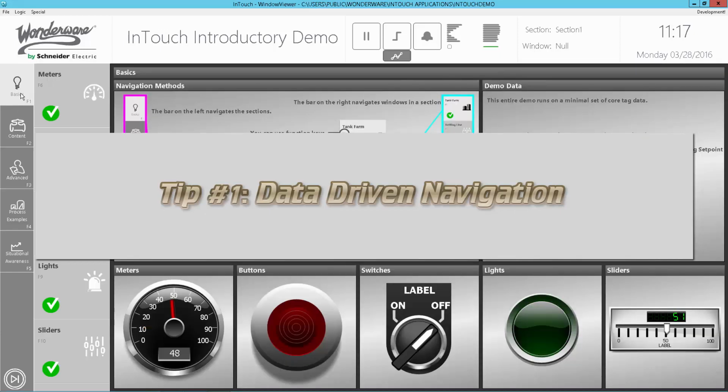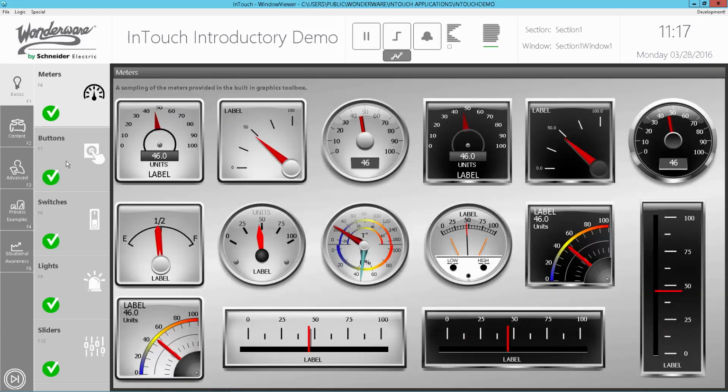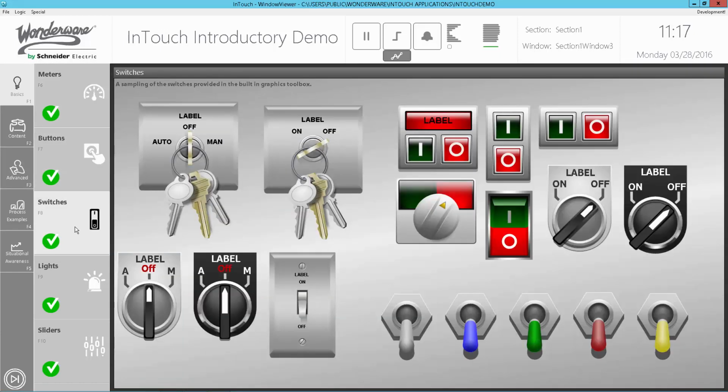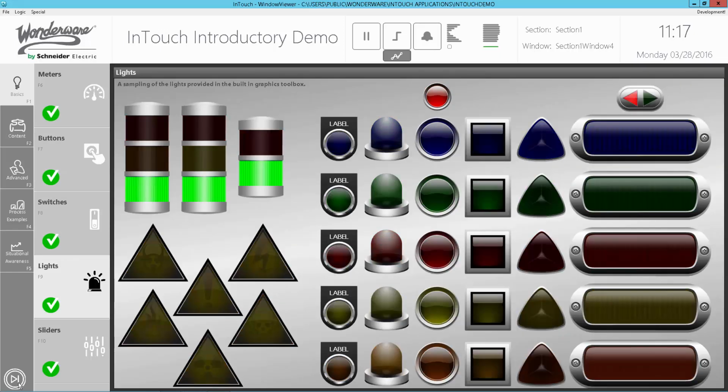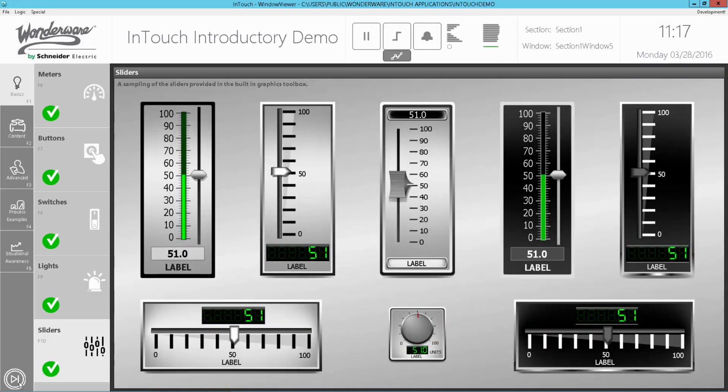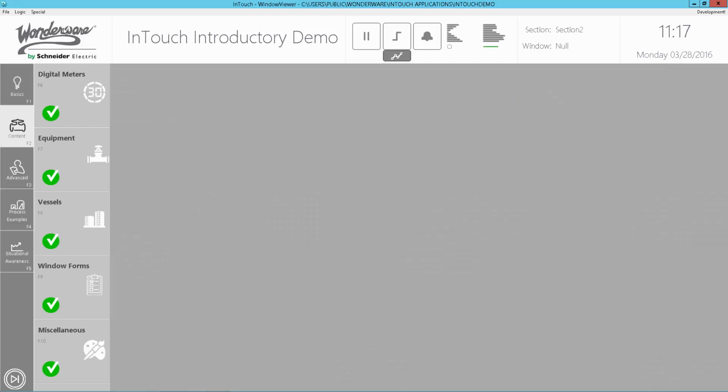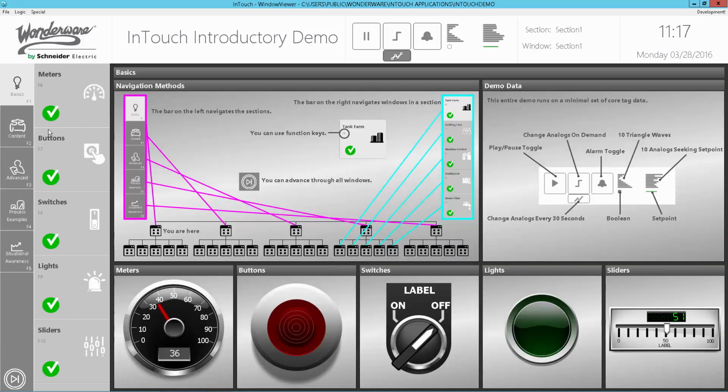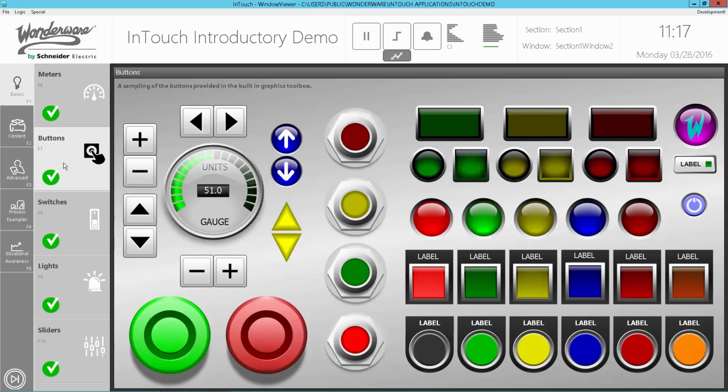Tip number one, data-driven navigation. In many InTouch applications, the design template is very similar. There's typically a large process graphic that's navigated with either a series of menus or animation links or other tools. And I'm going to show you a tip here where you can centralize that into a single place.